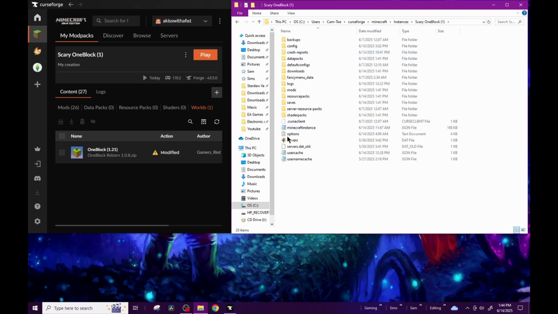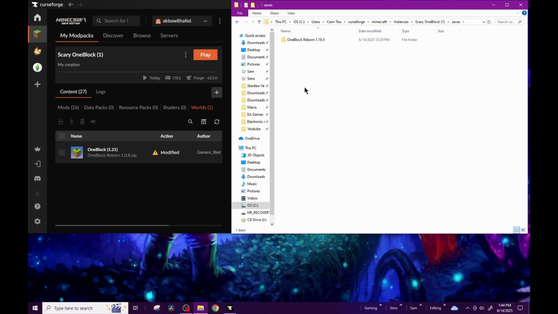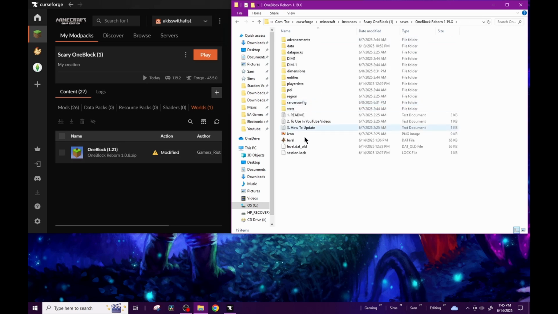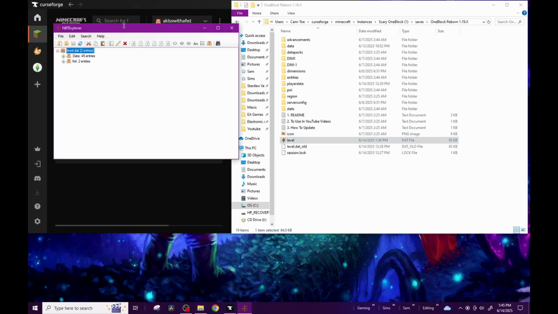Double click that. It looks just like the main Minecraft directory. Gonna hit saves. And here is the One Block Reborn world. You can see I am using a later version of it because these other mods that I've got are not compatible. Gonna double click. Here in this folder is your level.dat file. Because we've already downloaded that program, it should be no problem. You should be able to double click to open it.